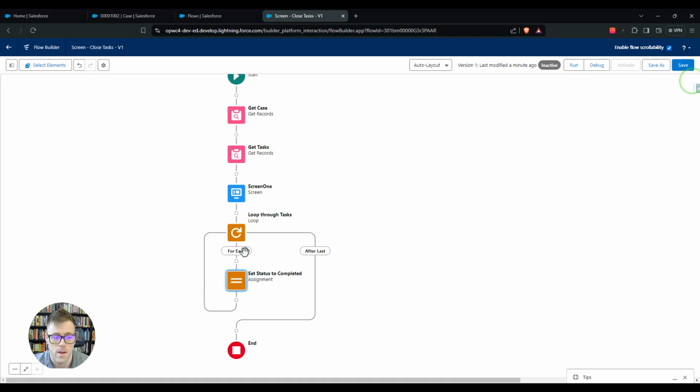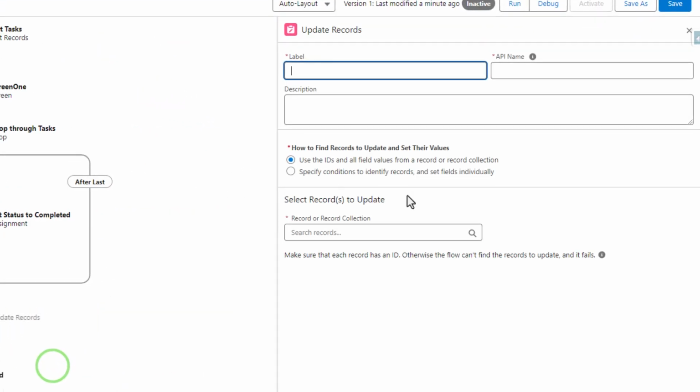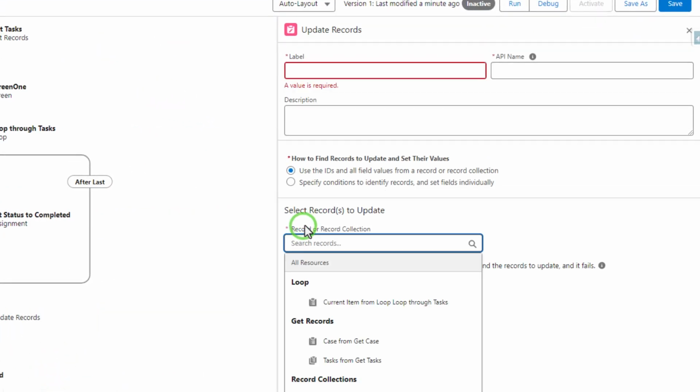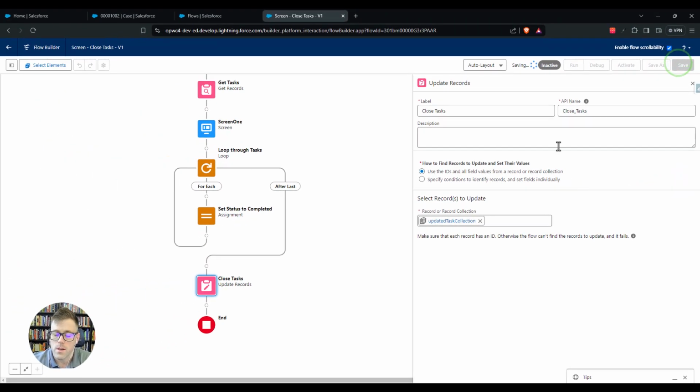And then after the loop is done, we'll put in our update records where we can actually just update the updated task collection in the system. So we'll just call it close tasks, and we'll press done.